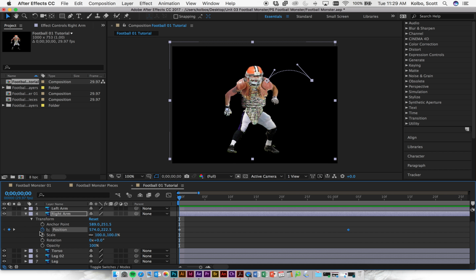If you end up deciding you don't want the keyframes and you just want to undo it, you can just click here, and that'll erase all the keyframes that you just had. So you don't want to do that unless you're sure you want to do it, but that's a possibility for just a quick shortcut.